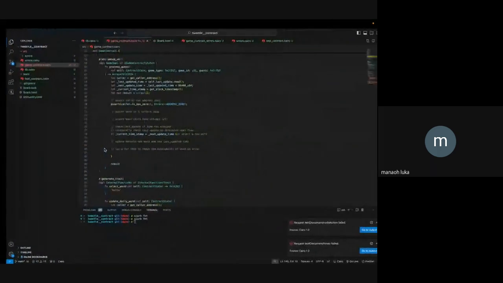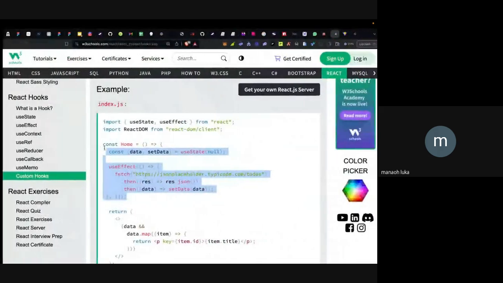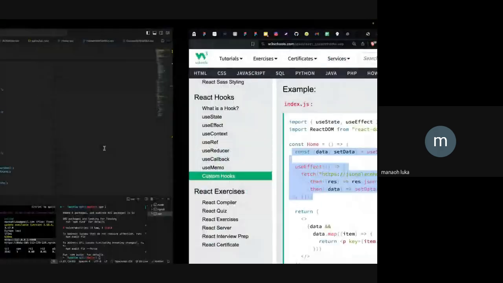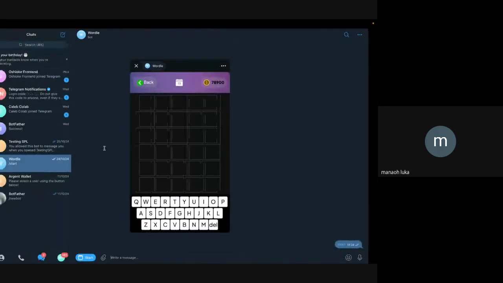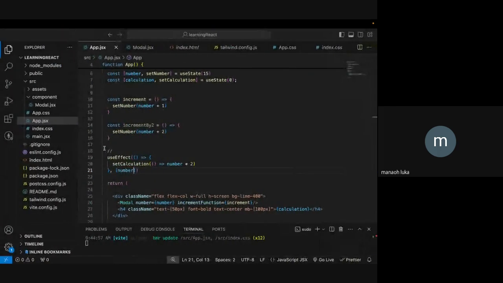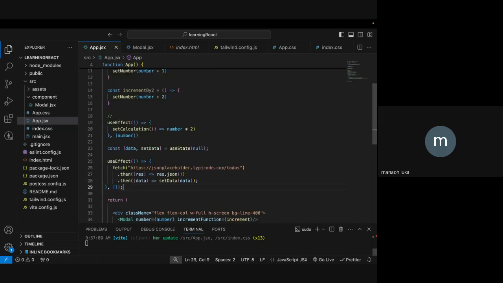I have a lot of tabs open. Let me close the last one. Okay, it's here.